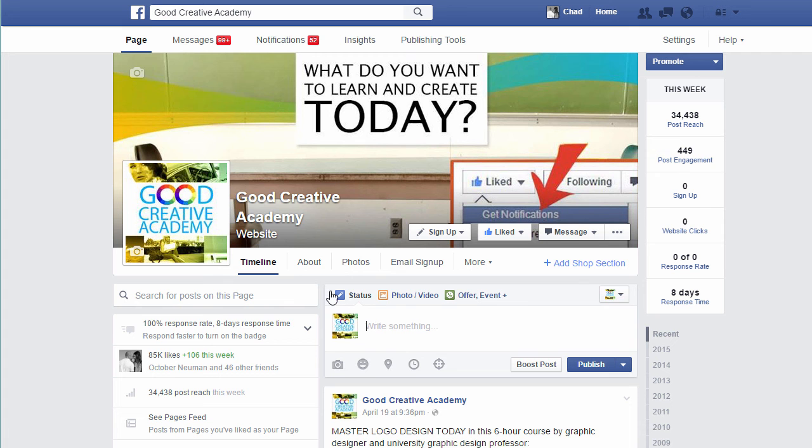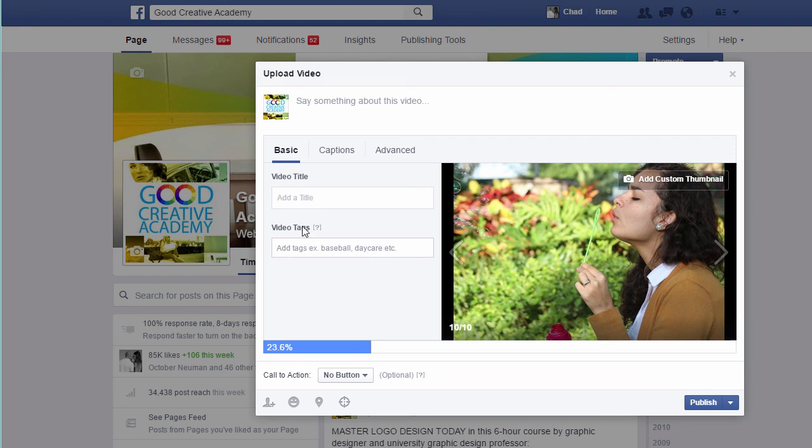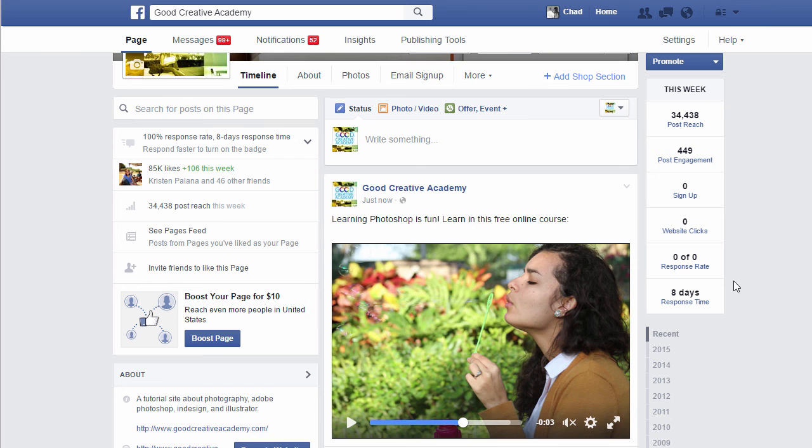And on Facebook, again, we can't upload a GIF. We can, but it'll only show the first frame, so it won't be a moving image like we want. So what you need to do is upload it to your server or another website and paste the URL there, or we can just use a video. So if I add photos or video and select Cinemagraph Facebook video, then it will come up with this and we can say something about it. We can add a title, add some tags, add a call to action if we want. I'm going to put learn more. And then you can see it'll show up.